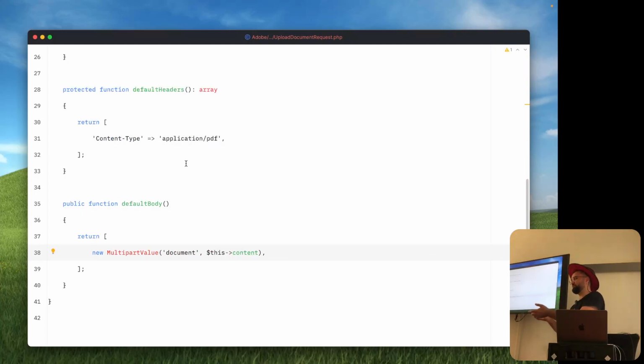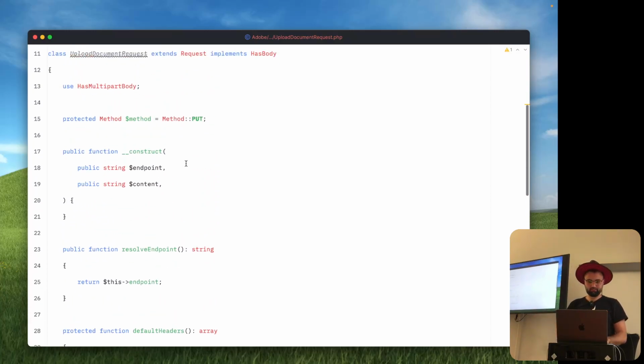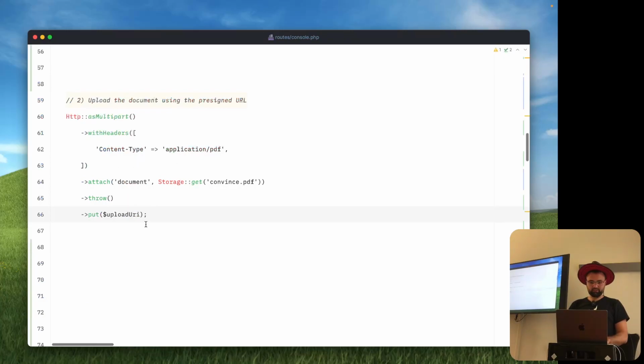You don't have to remember everything like I did now. If you're working with a multi-part body, just go to the documentation and everything is there, how to use it, how to work with it. And that's pretty easy. Okay, but let's see if this works.